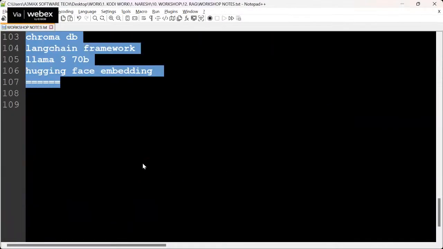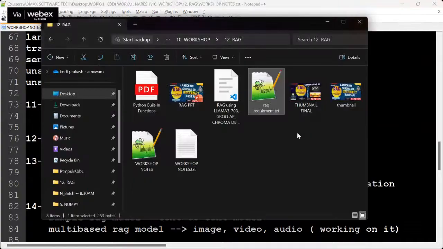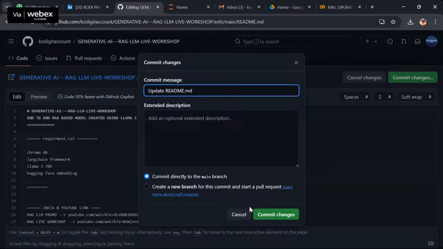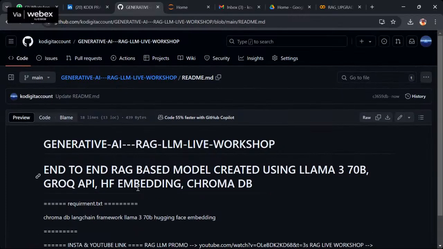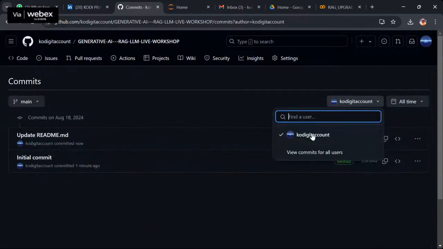Anyway, I shared this notebook. You get it from me. Then go here and commit changes. Okay, update README. Yes, commit changes. Done. Good. I mentioned all the files here now. And just go home and go to that file.